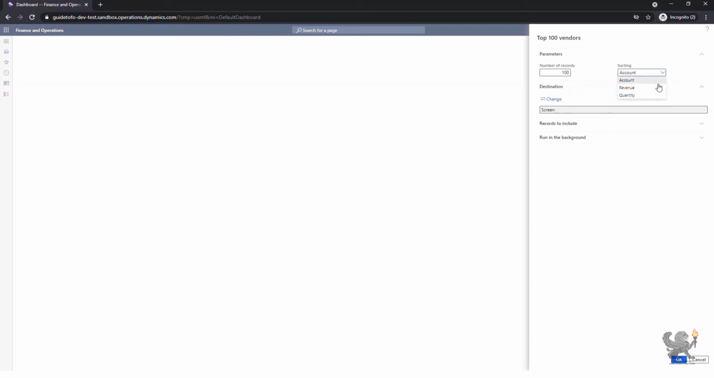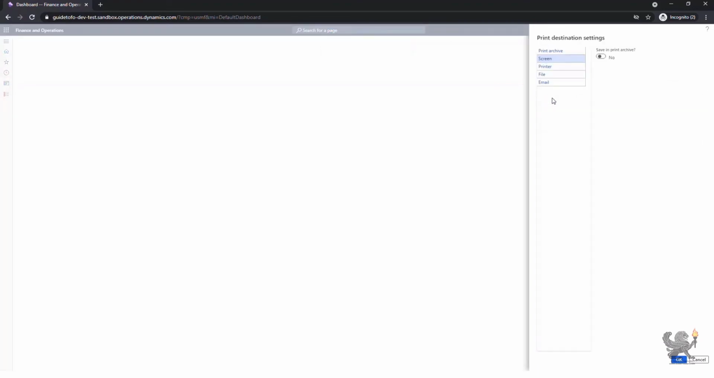From the destination area, I can click on the change button. Here I can decide to show the results in the screen, which was the default, send it to a printer, save it as a file, or send it as an email as either a body or an attachment, or save it as an archive for future print options. I keep the default to be a screen.